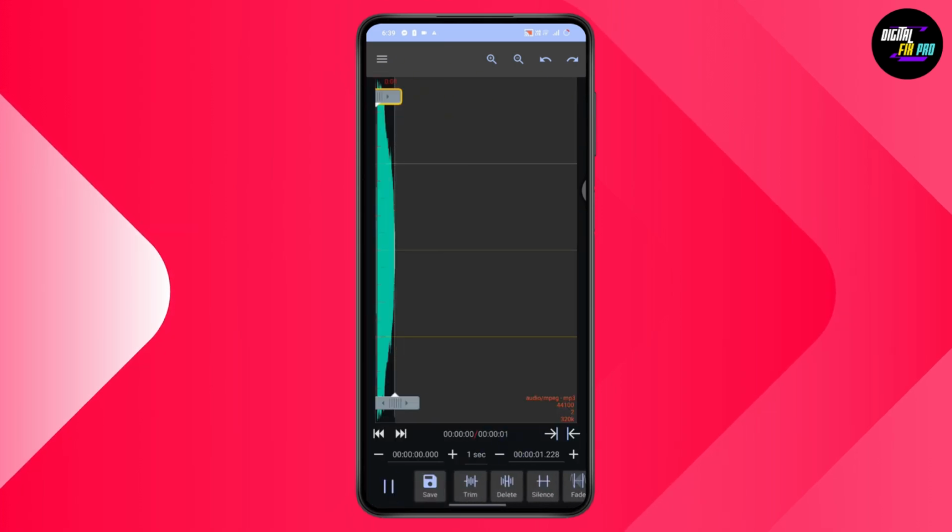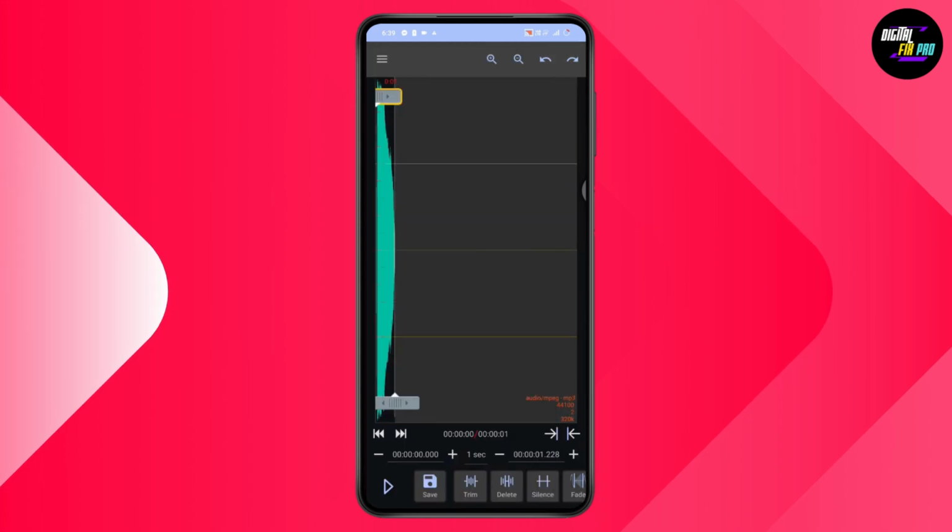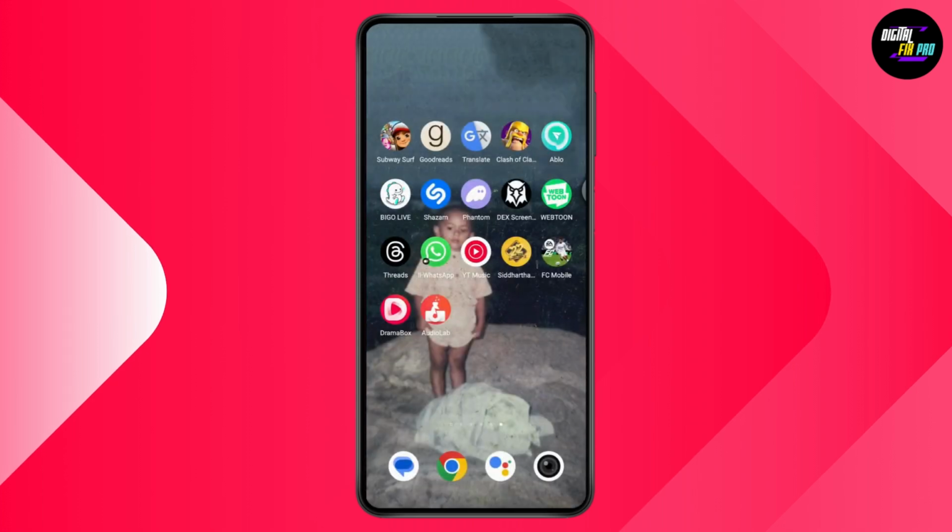After editing or after doing all of these, you just need to simply go with export, and you'll be able to merge those files. So that's how you can join or merge multiple files into one on mobile phone.